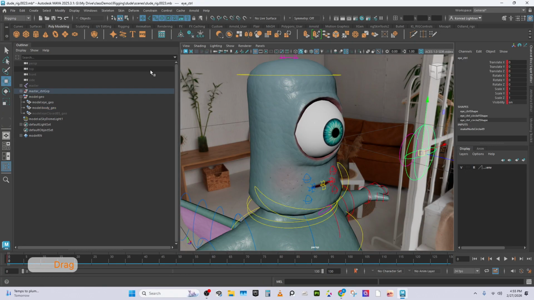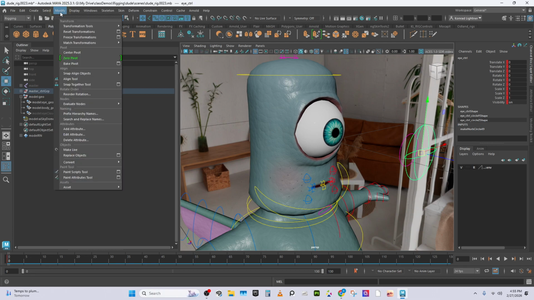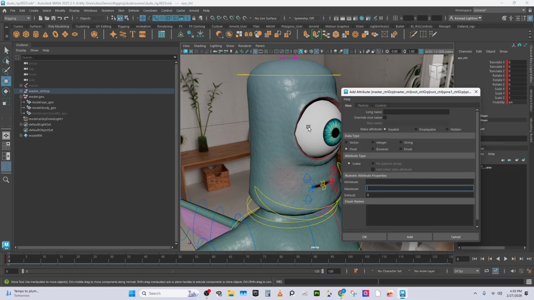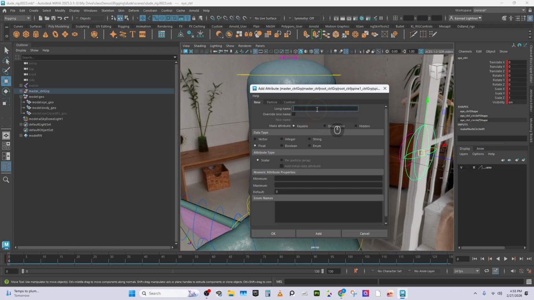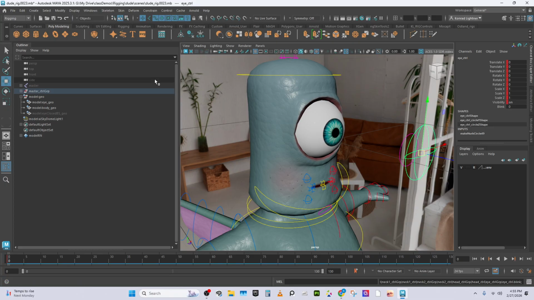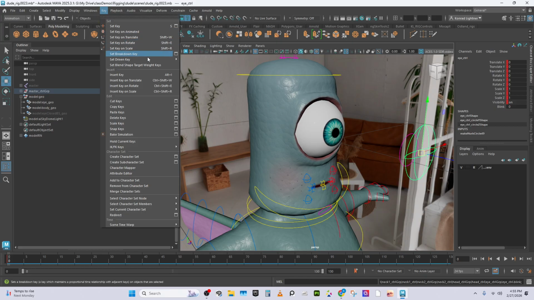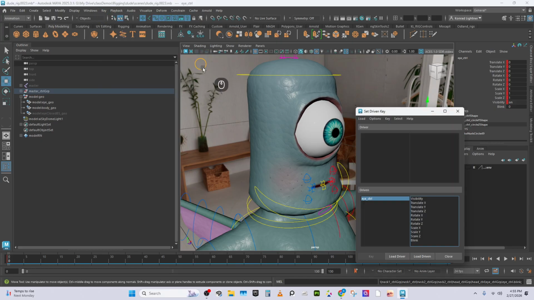So I am going to go to modify, add attribute, and name this blink. Float's fine. Set the minimum 0, maximum 1, add. And then from there we need to do a set driven key. We've all kind of done this. Key, set driven key, set.